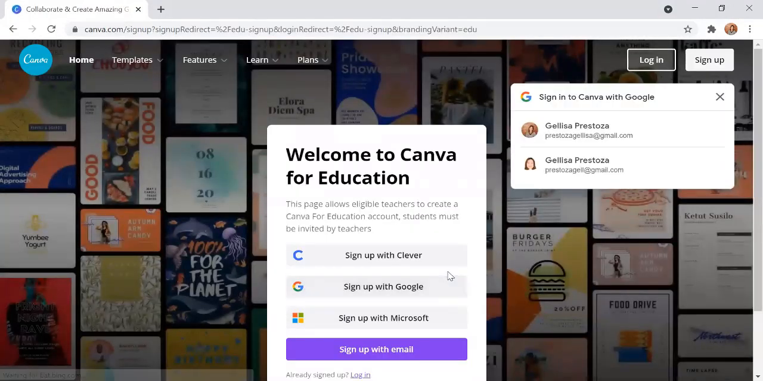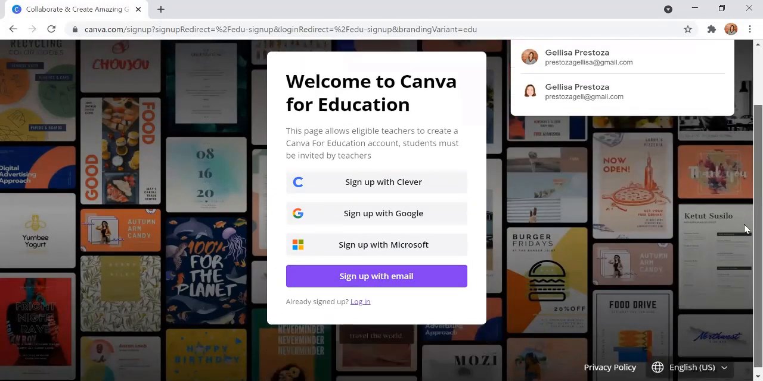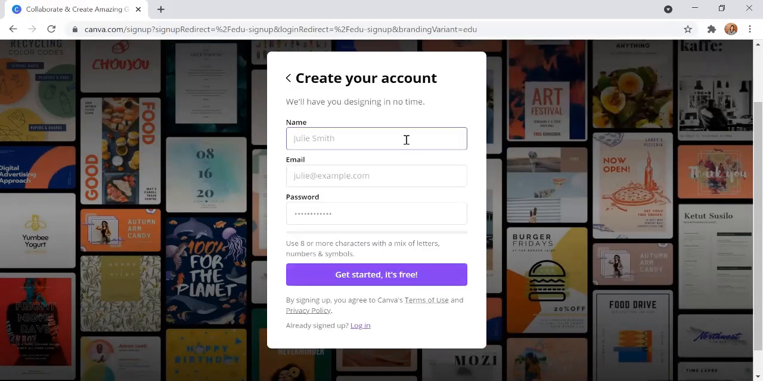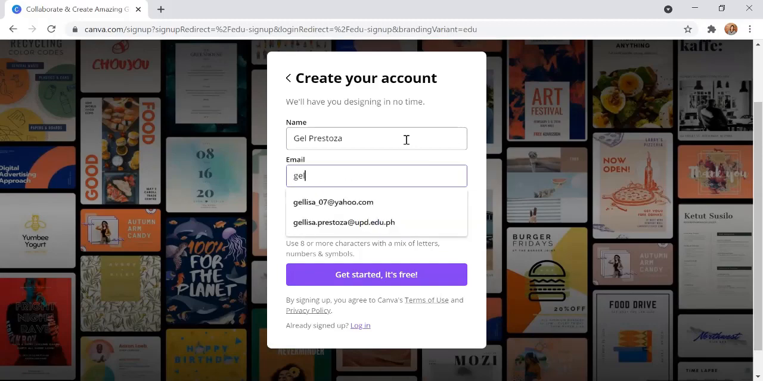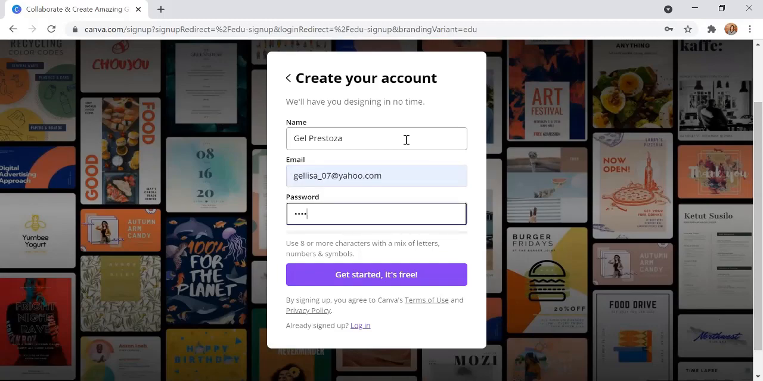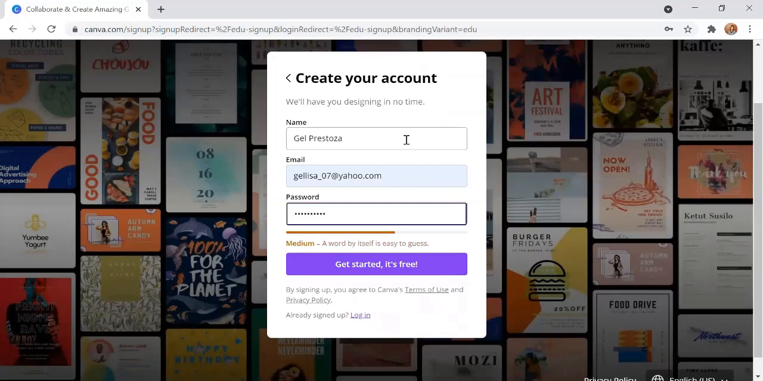There you can see options: sign up with Clever, sign up with Google, sign up with Microsoft, or sign up with email. There. So, since you are new in this website, just click sign up with email. Then try to input your name as well as your email. There, and click get started. It's free.